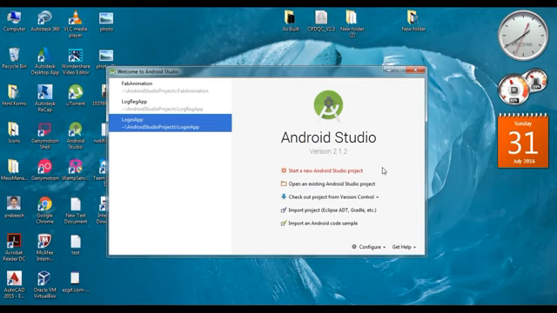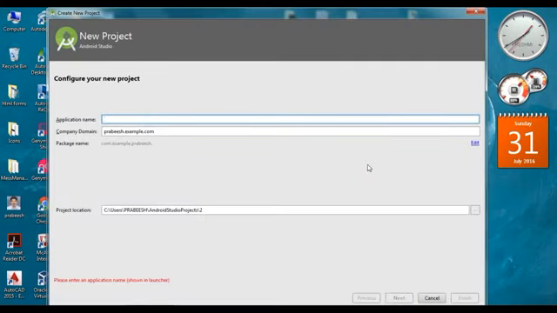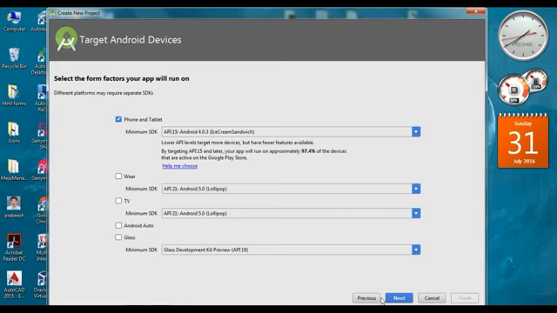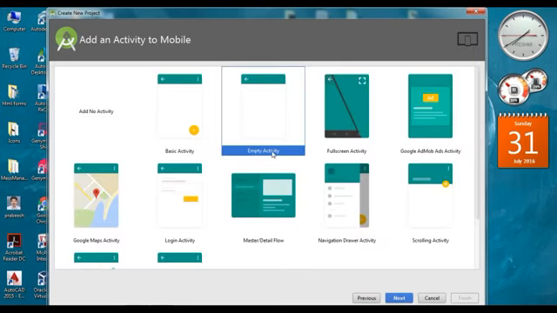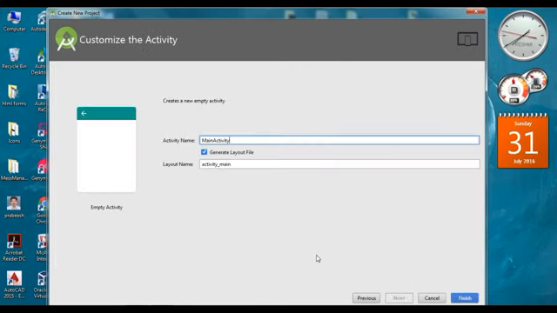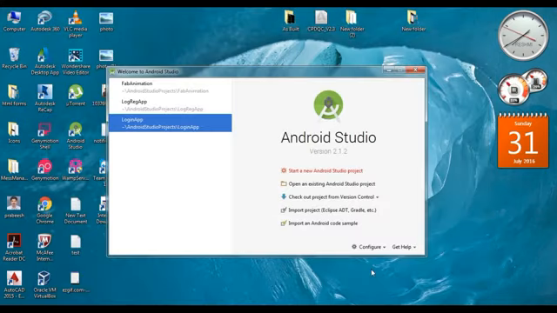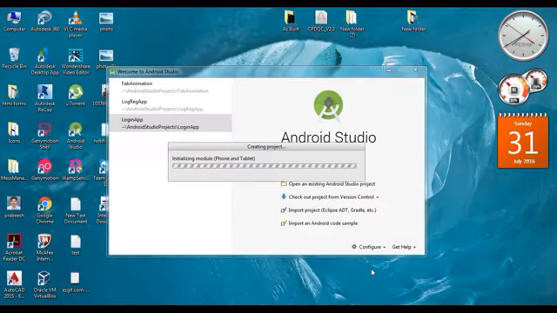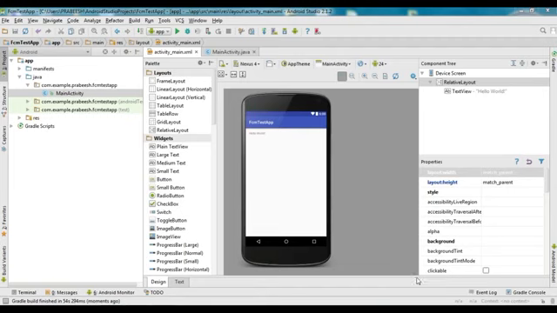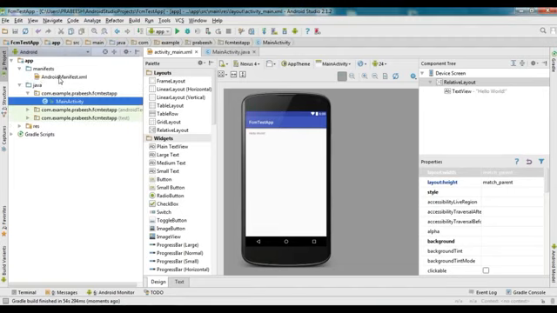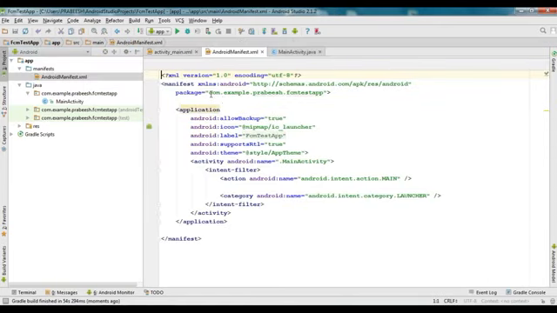So open Android Studio and start a new Android Studio project. Specify your application name. Now click next. Select an empty activity. Click next. Okay, now the project is created. Now open your AndroidManifest.xml. Copy your application package name.